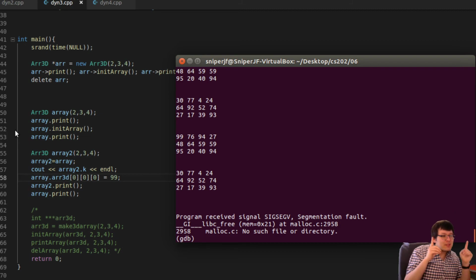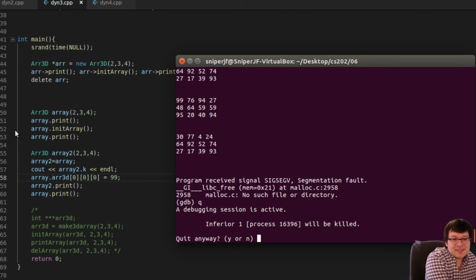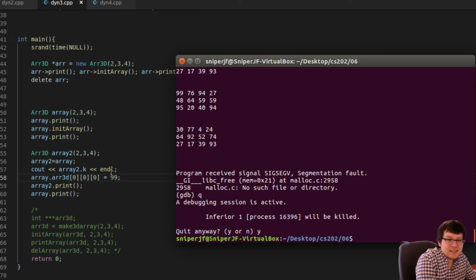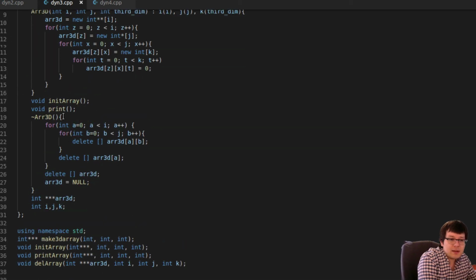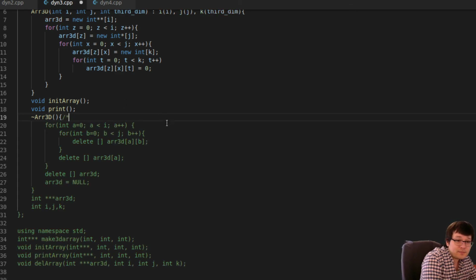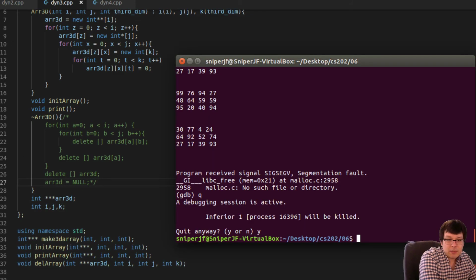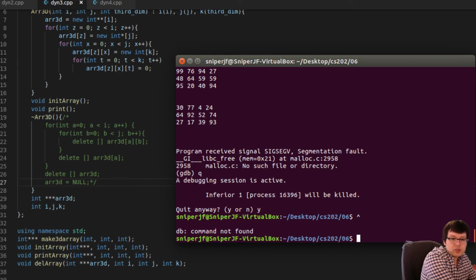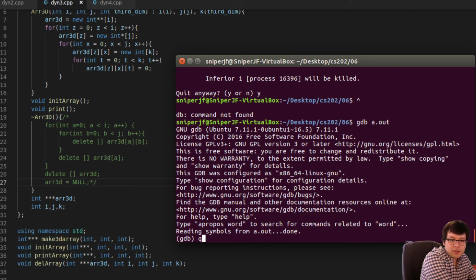Oh, I know why I'm getting a segmentation fault. Sorry, I probably yelled into the microphone. What I want to show you is why I'm getting the segmentation fault. So for a minute here, let me comment out the destructor, because that's causing the segmentation fault for a very good reason that I want to point out. But before that I want to point out something else. I'm commenting out the destructor just to show you something here, okay?